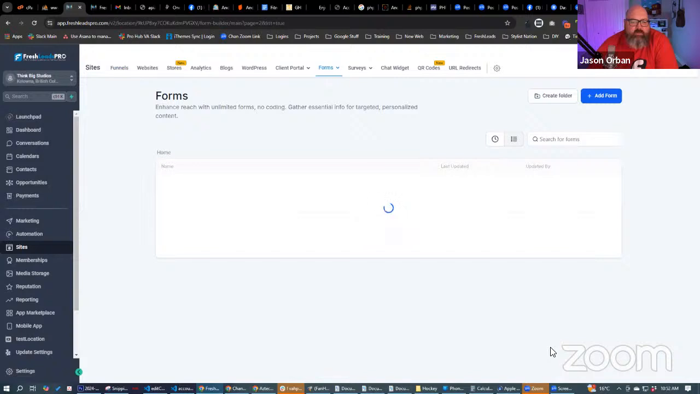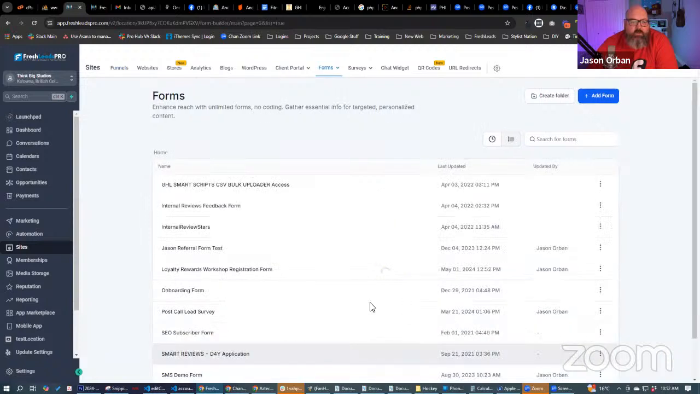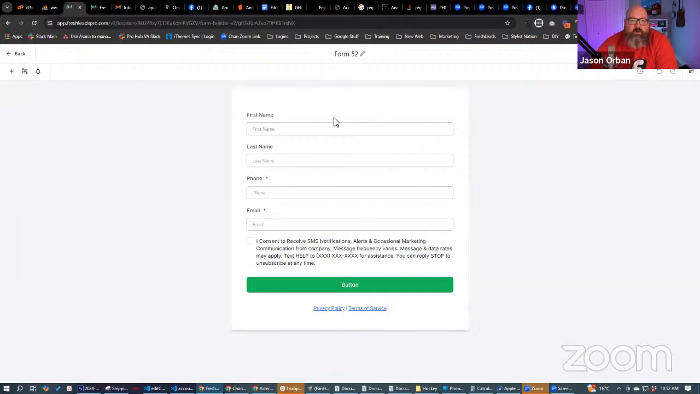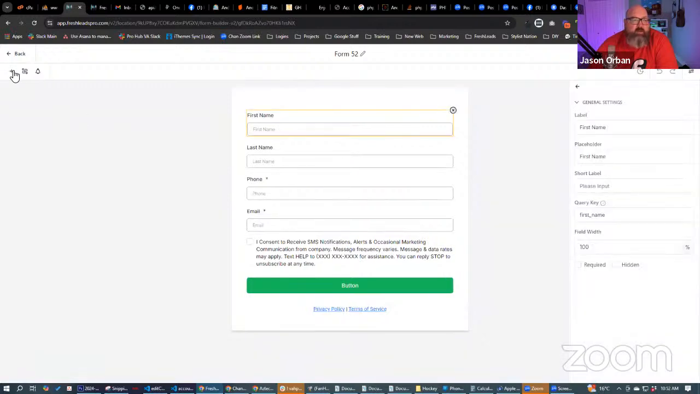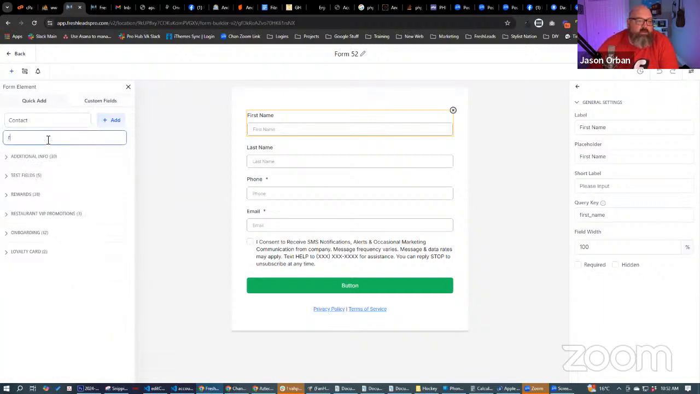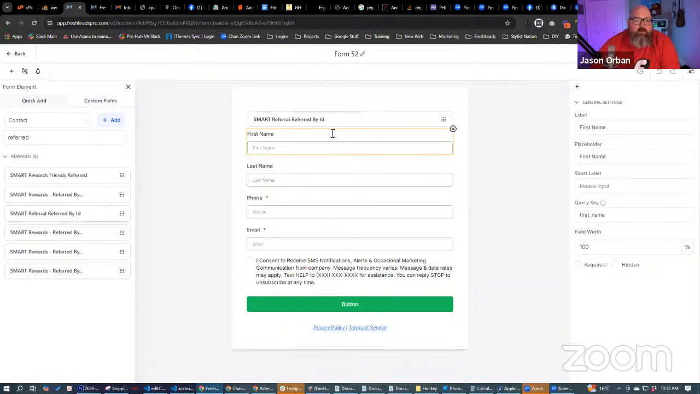Oh, I've got lots of forms. So let's just say we have a new form, start from scratch. You can go form, and then this is where you could put the referral ID in here as well. So if we went custom fields, you've got referred by ID here. So put that in there.